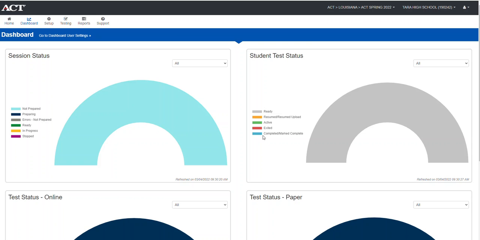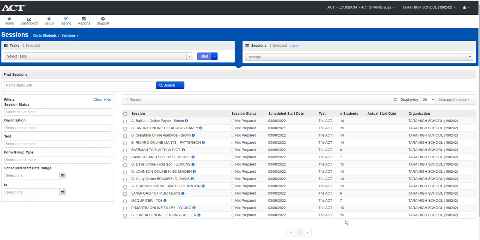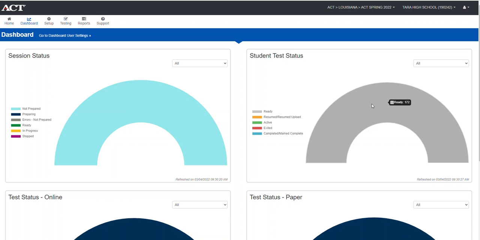So notice you have ready, you have resumed upload, you have active, you have exited, and you have complete, marked complete. So the student test status, when I hover over it right now, Ms. Veal has put 172 students in those sessions. So when I go back to sessions and I add up all those students right here, that's going to be 172. So 172 students are in those online sessions. So I'm going to go back to dashboard and notice that you see 172.